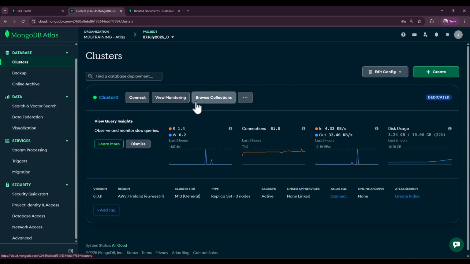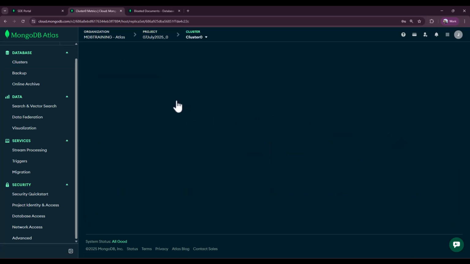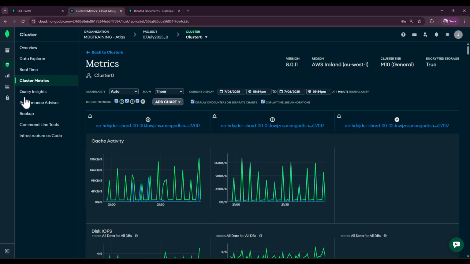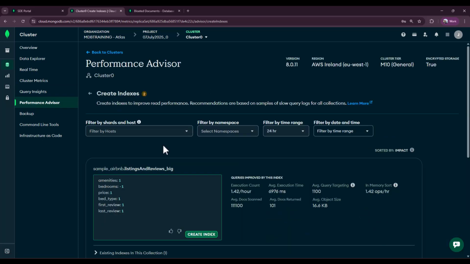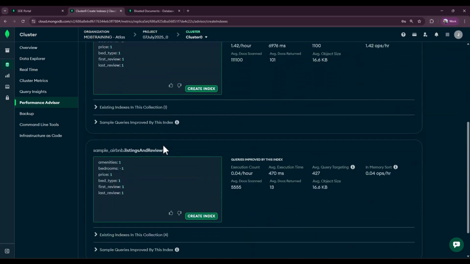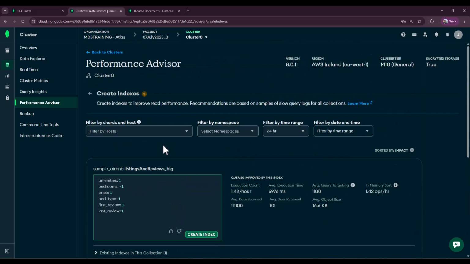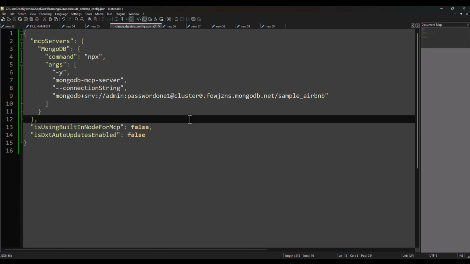So I'll go to View Monitoring, and I'll click on the Performance Advisor. Earlier, I was running a series of queries, and these queries have triggered the following recommendations. So what I'd like to do is to compare the Performance Advisor with, say, something like MCP Claude AI, essentially an AI-driven diagnostic tool. I'll show you the configuration that I'm currently running.